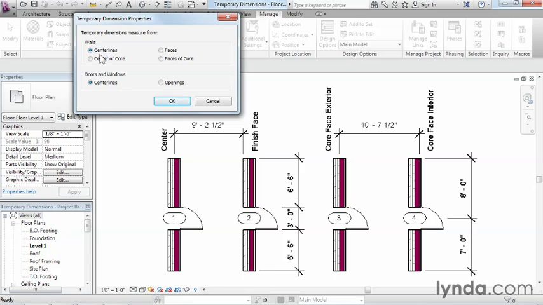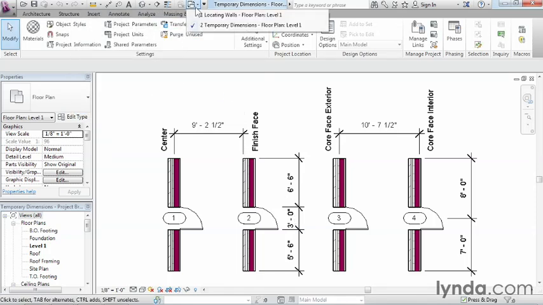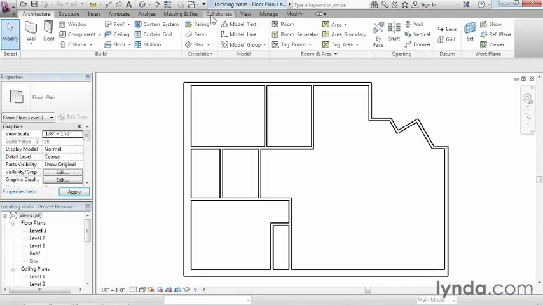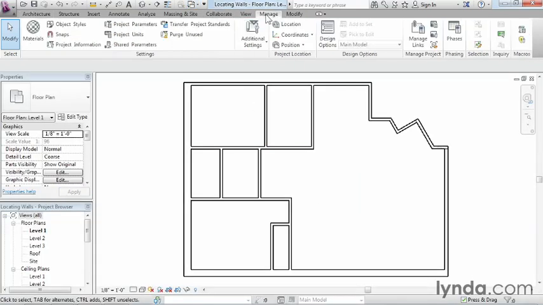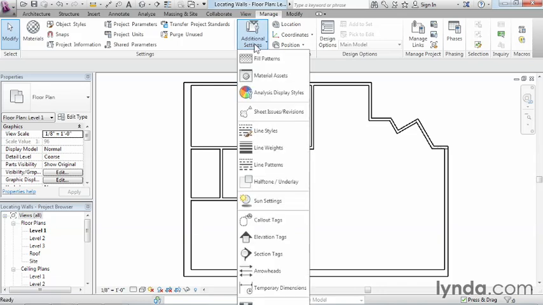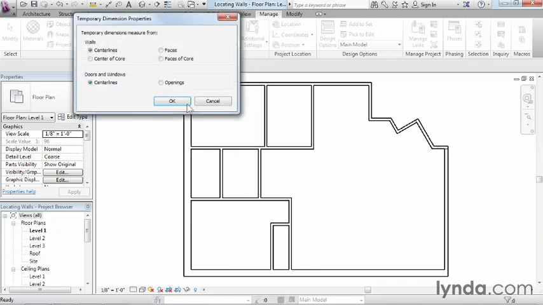And what you can see is for walls, we have these 4 settings: center lines, finish face, core interior, and we have these 2 settings for doors and windows: center lines and openings. So my preference is for it to actually go to the faces of the walls and the openings of doors and windows. So you'll get this sort of behavior for doors and windows, and you'll be out here at the face for walls. So I'm going to cancel here, go back to my switch windows, go back to my locating walls drawing file, Manage tab again, Additional Settings, Temporary Dimensions, and I'm going to choose Faces and Openings.